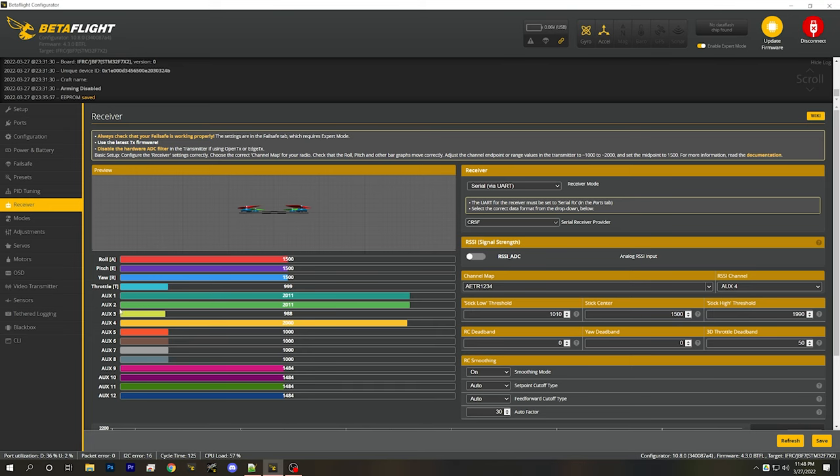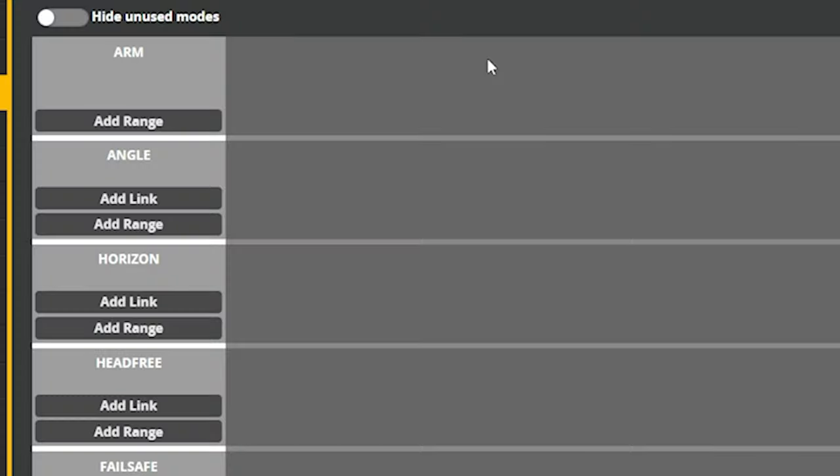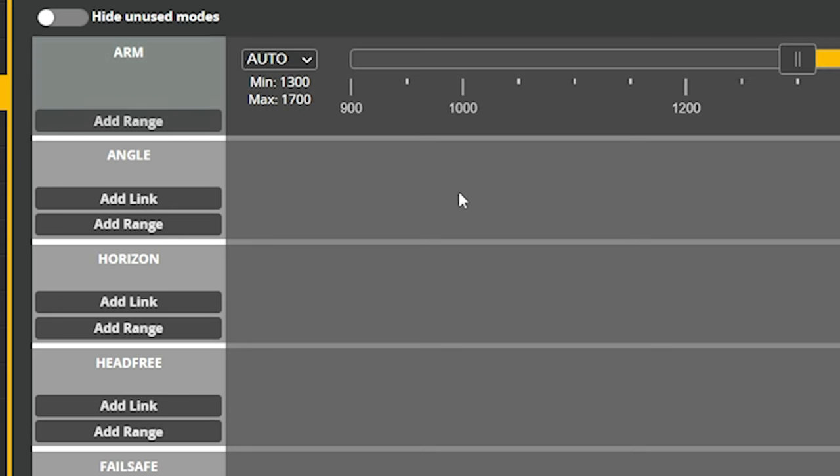Now that our aux channels are being controlled by our switches, we're going to go to the Modes tab. And I want to show you how to set up an aux mode in the most basic way possible, and then we'll proceed to some more complicated examples. The most basic thing you'll do is pick the mode that you want to set up, like the arm mode that arms the quadcopter and tells it you're ready to fly, starts the motors spinning and so forth. And when, of course, you disarm, then it stops flying and falls out of the air or lands, depending on how close to the ground it was. So we're going to hit add range.